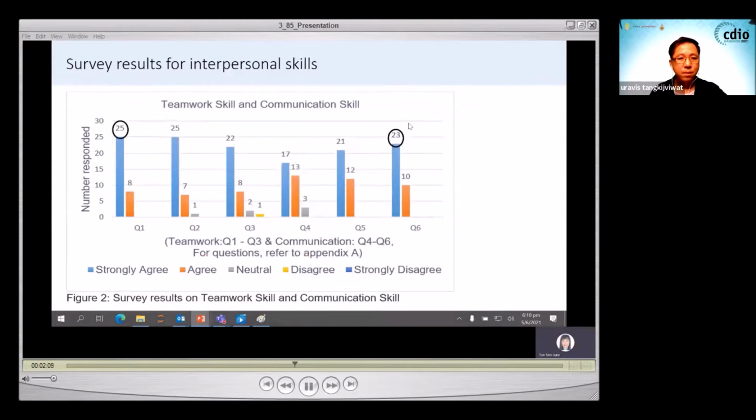Questions 1 to 3 are on teamwork skills. 25 of them strongly agreed that they can collaborate very well with team members.